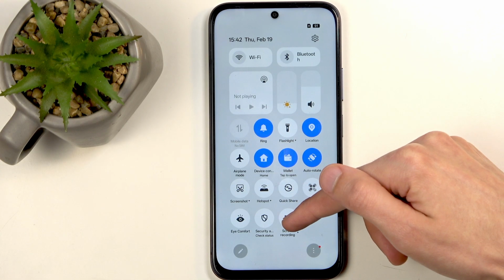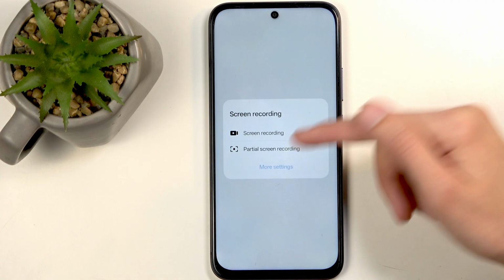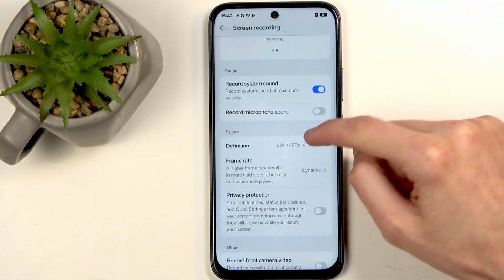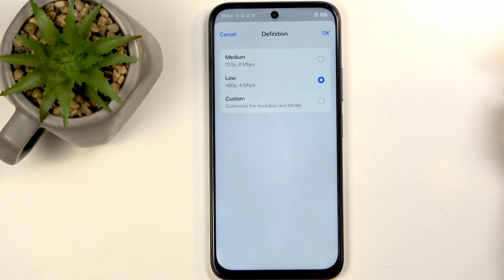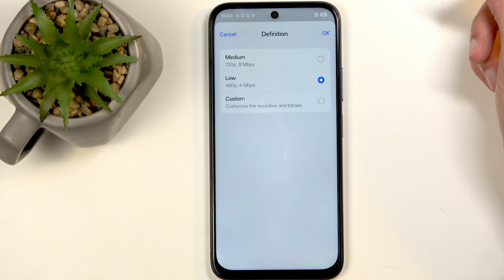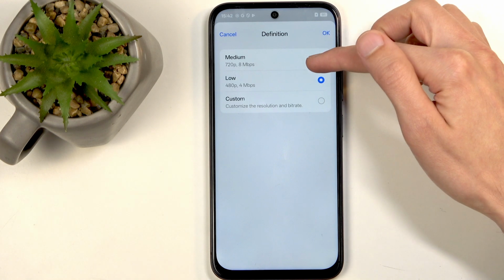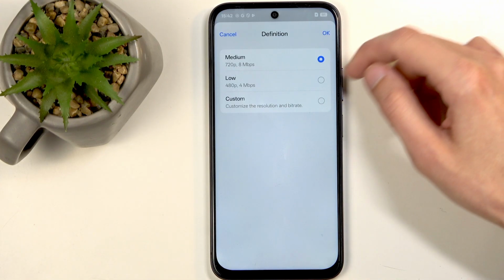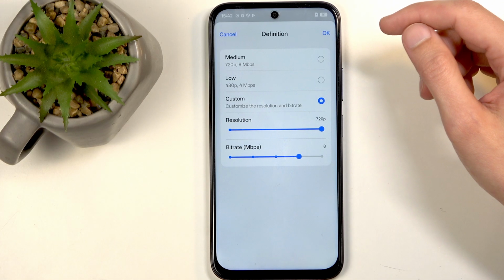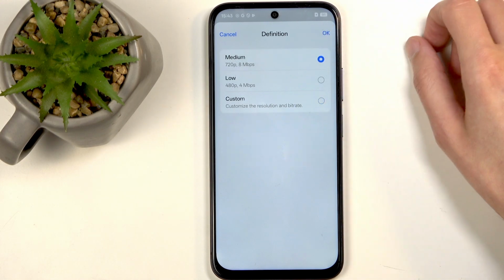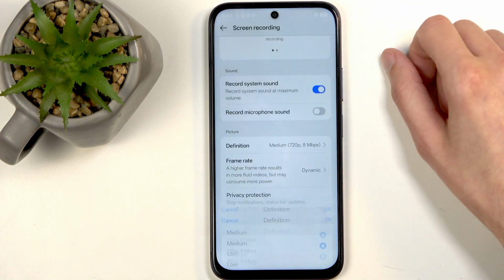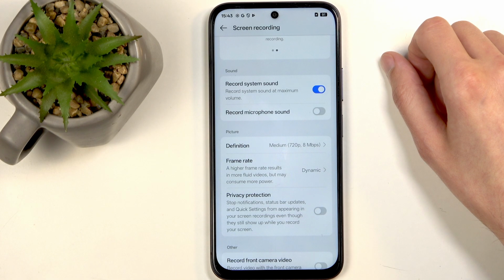or we can hold it, go to more settings, and change the definition. That's for certain. Holy hell, that is an absolutely terrible setting right here. Now we're gonna set it to the highest one possible, which is still pretty bad. Out of curiosity, custom doesn't have anything better, so we're just gonna stick with the medium right here, which is 720p. It's still bad, but it definitely beats 480.